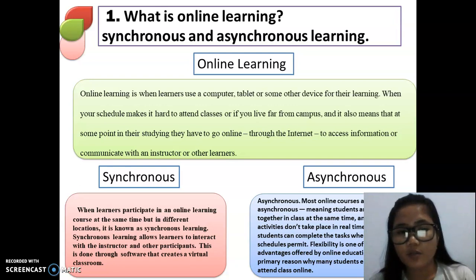Synchronous. When learners participate in an online course at the same time but in different locations, it is known as synchronous learning. Synchronous learning allows learners to interact with the instructor and the other participants. This is done through software that creates a virtual classroom.